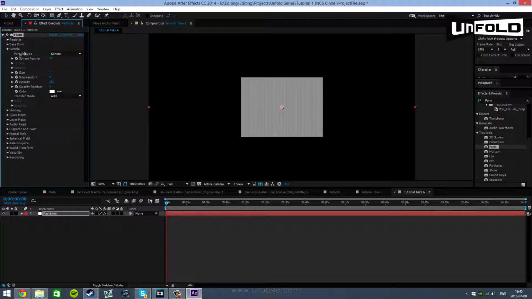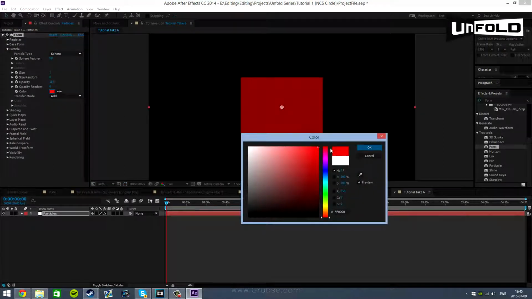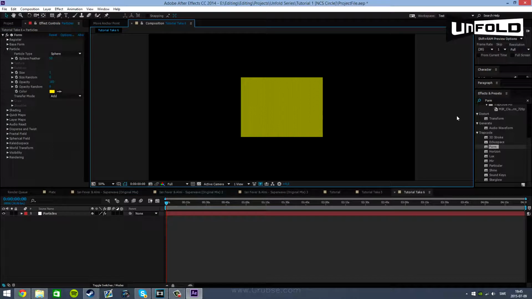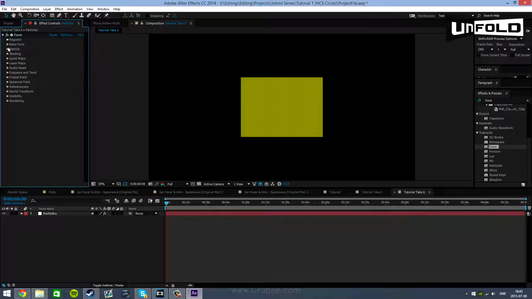In the Particles tab, all we're going to be changing is the color. You can pick a color you like. This is going to be the color of the actual spectrum, the sphere. I'm going to be picking a yellow, since yellow is basically the original house color at NCS. Now the next tab you want to go to is the Audio React tab.